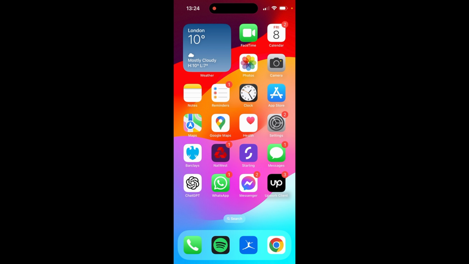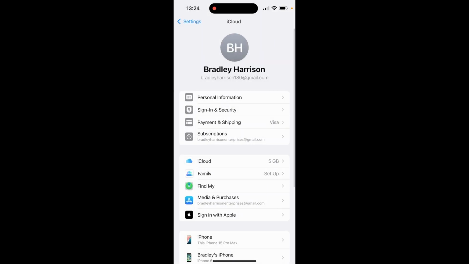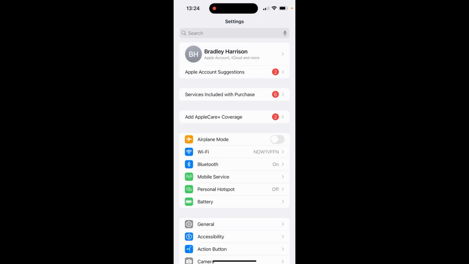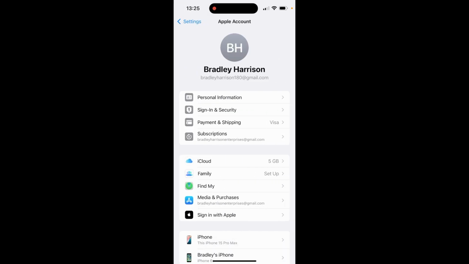So first, you need to head into settings on your phone. So go to settings, and then once you're in settings, you want to click on your name. Mine is Bradley Harrison. Then go to iCloud.